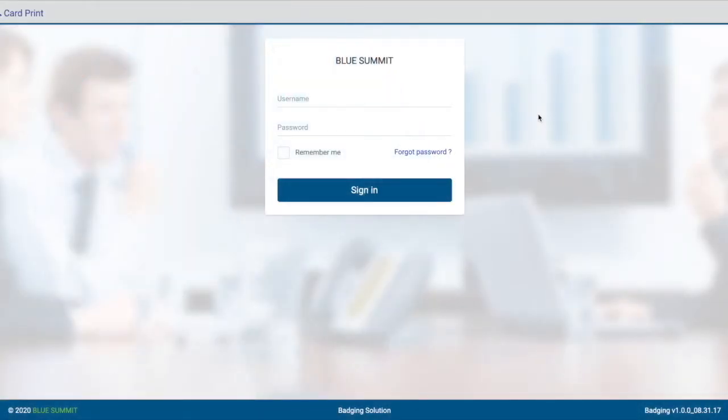Welcome to Blue Summit's badging website. This website is where you will be able to create and print your badges. Log in with the information that was provided to you from Blue Summit.